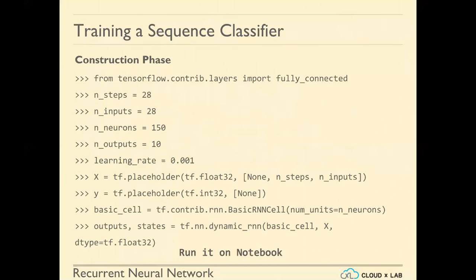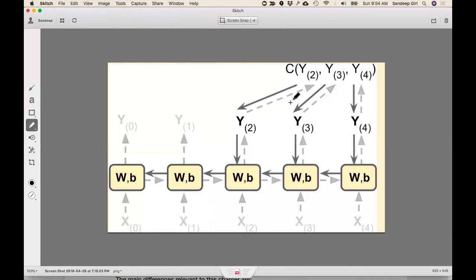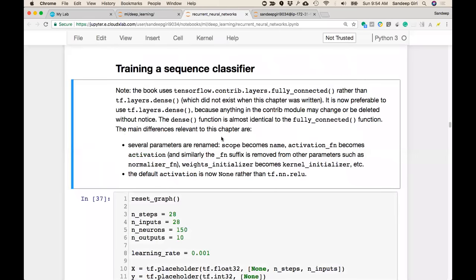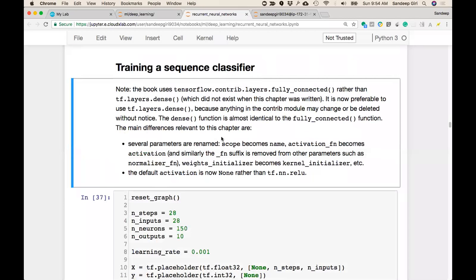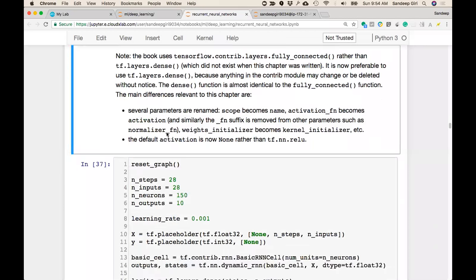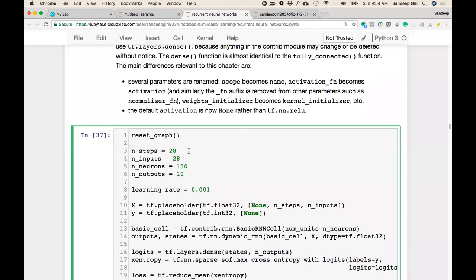So you can see here, let me just go back to the notebook. All right, so let's start from here. Okay, so the number of steps here is 28, and the total number of inputs is 28. The number of neurons is 150. The number of outputs is 10.